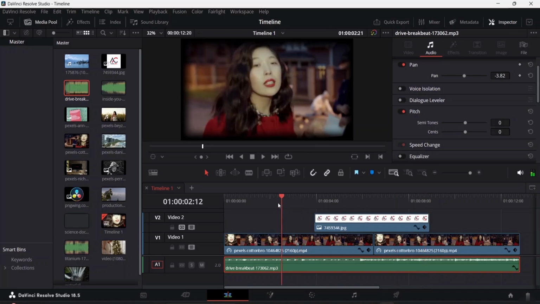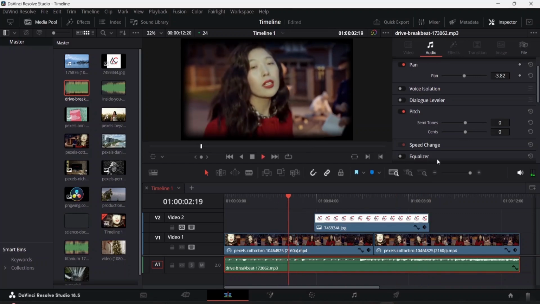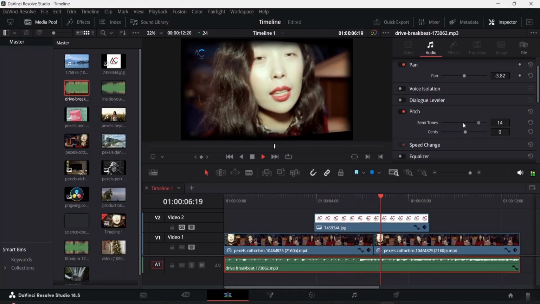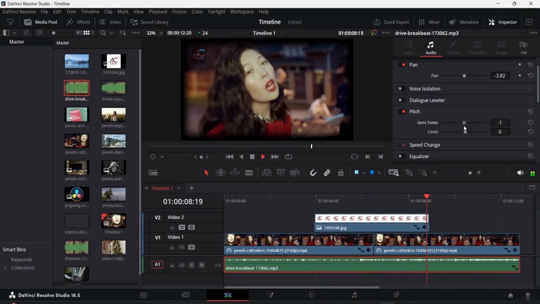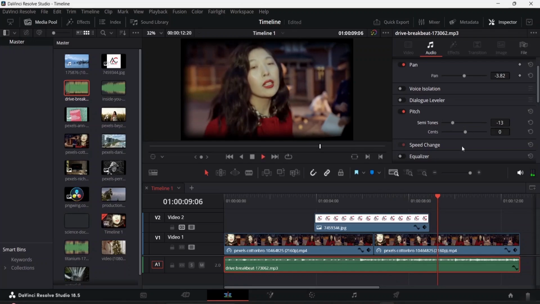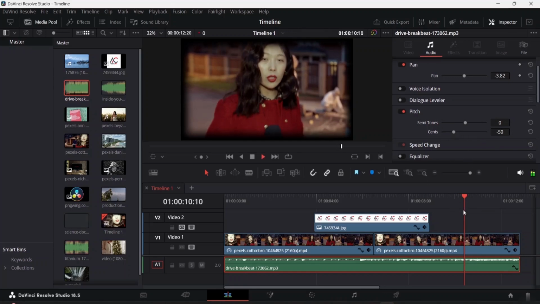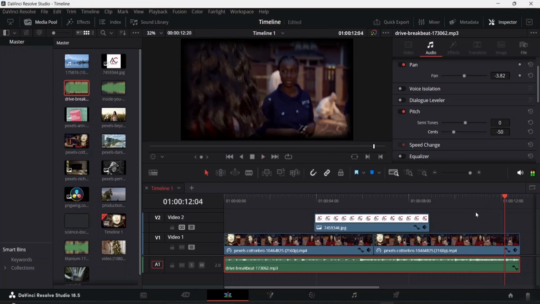From here you will be able to change the semitone. Here you can listen to how it sounds right now. If you want to go back, you can go back. And if I want to change the sense, you will be able to do that from here as well.